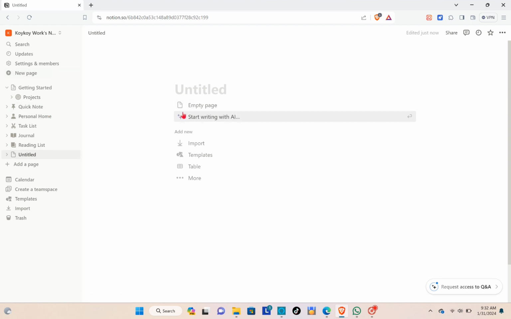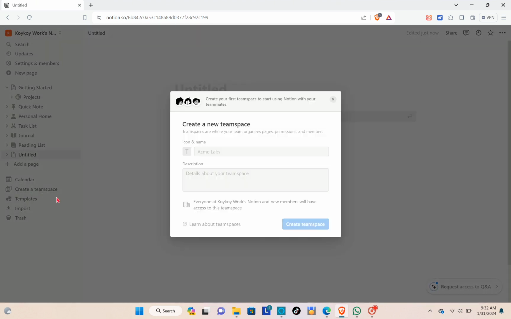And one more thing, I want to show you how you can create a team space. As you can see at the right, there is the create a team space option. You just have to click on it. Here you can add an icon and a name for your team space. You can create your first team space to start using Notion with your teammates. And here a short description. So maybe let's add the name Work, and for the description, maybe Finish the task together.